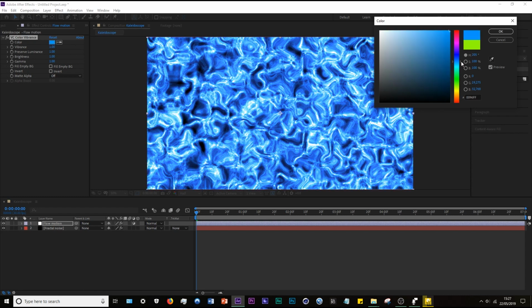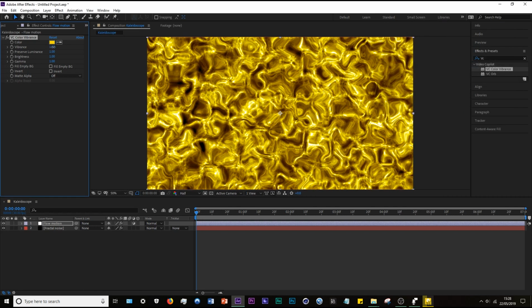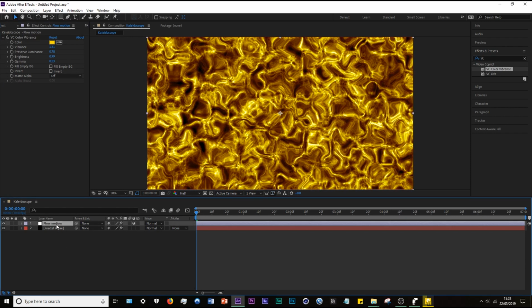Alright, let's make it something like blue, dark blue, or even yellow looks pretty good, yeah. Okay, so just adjust this as you want. Don't make it look too harsh, but make sure it looks pretty visible and colourful, I'd say. Don't overexpose on the white parts of the image.